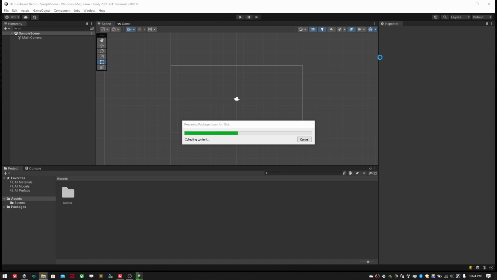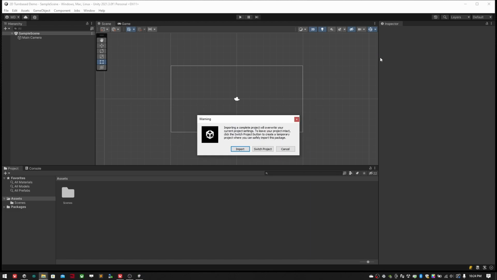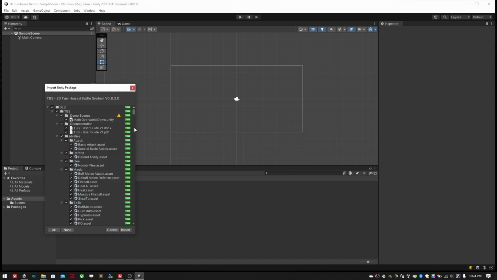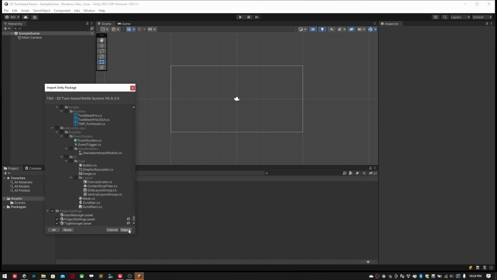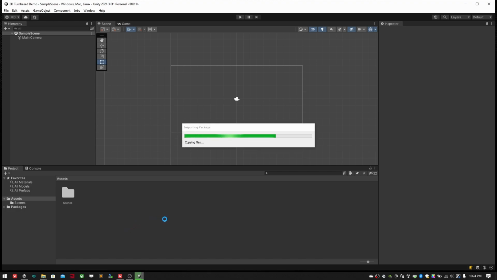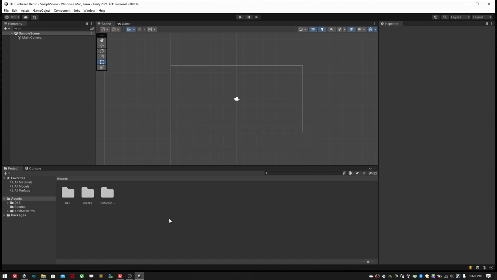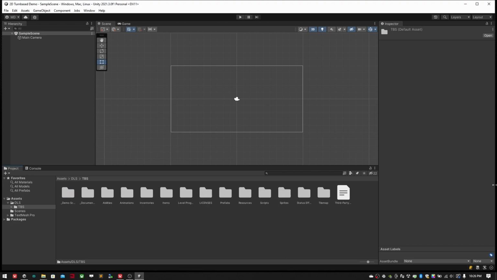The version that I'm importing as of releasing this video is version 0.8.3.0. Clicking import. And it's going to see all the files to overwrite. Click import. Waiting for that to import over. Alright, perfect. Now the asset is imported. You'll see a few folders added to the project. You'll see DLS, TBS, and this is all the folders inside of there that is pertaining to the asset.